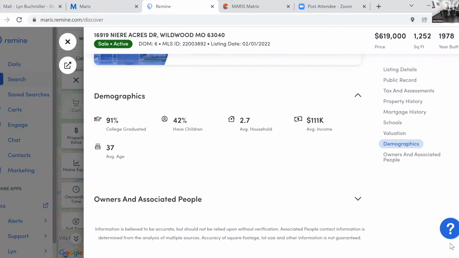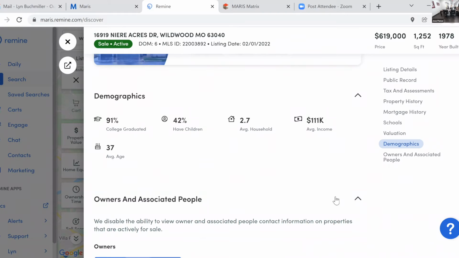Sorry, my mouse. Come on, little mouse. We know where we want to go. Sometimes it does that. Yeah, I think it got caught in a groove or something.